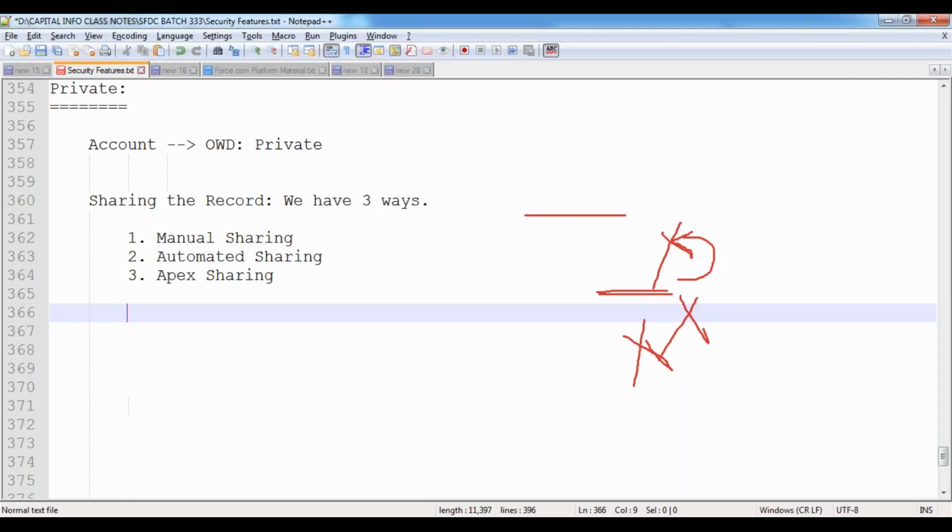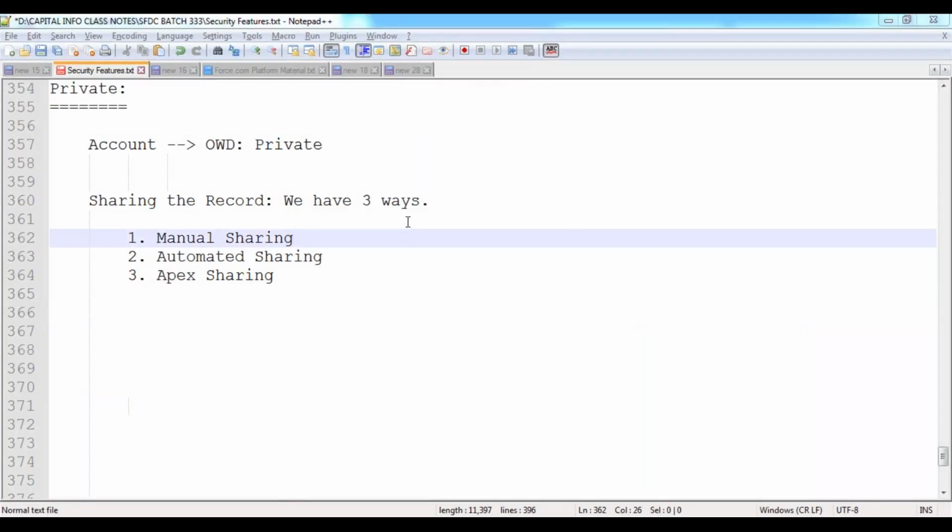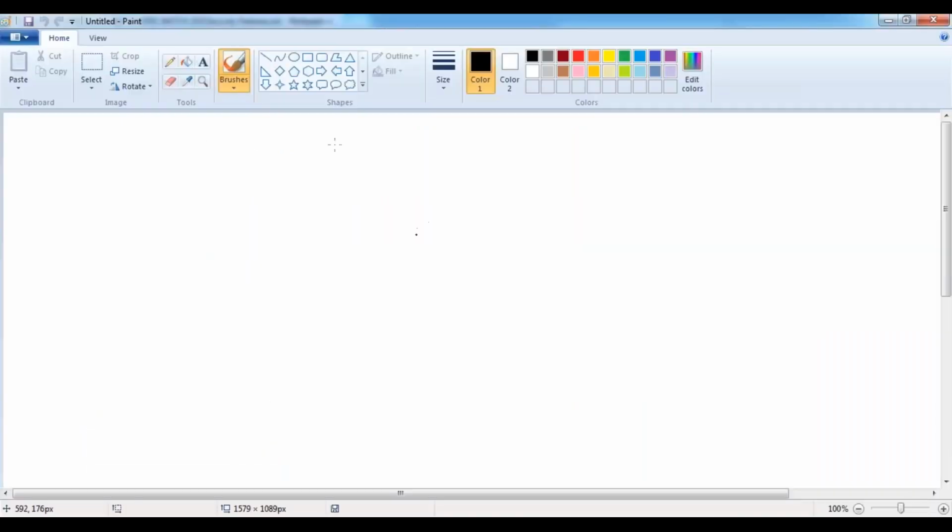Now let me explain the architectural concept of sharing and then I will show you the practical part. For example, assume that I'm having an object.